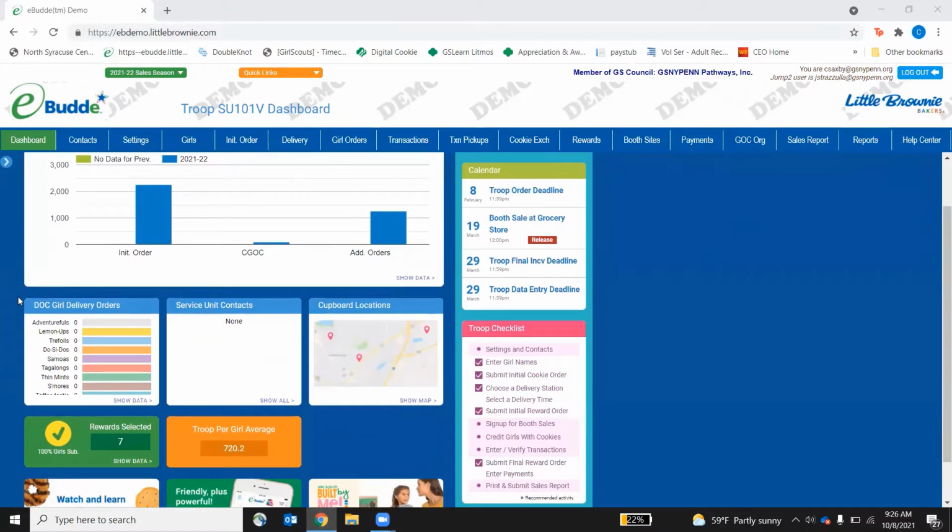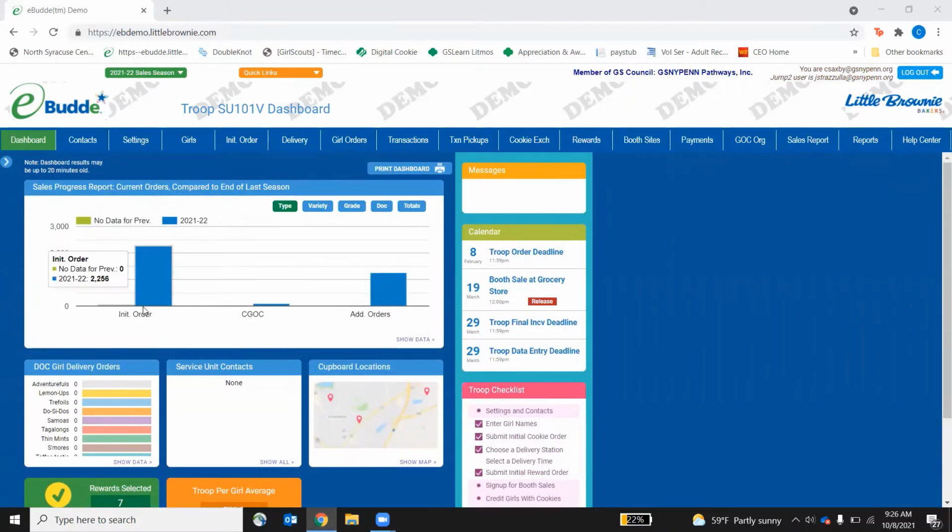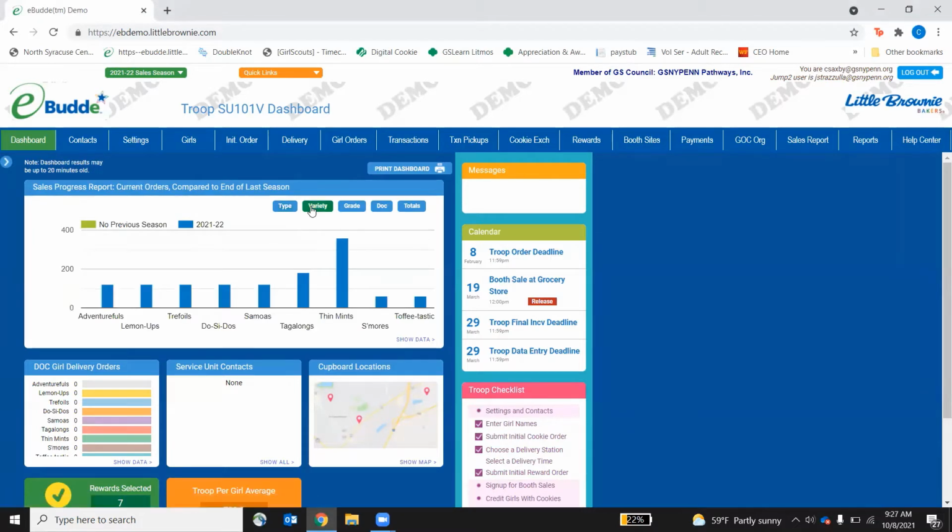This data is nice because it gives you a quick snapshot of what your troop is currently doing. You will notice across the top, there's a nice bar graph that shows my orders for initial order, council get a carrying, and additional orders. If this was not my first program year, I actually have green bars next to it that would compare how I'm doing this year as opposed to last year. And you can see there are different buttons up here that you can use to change your data as well. One fun one that I like to always check out is the variety.